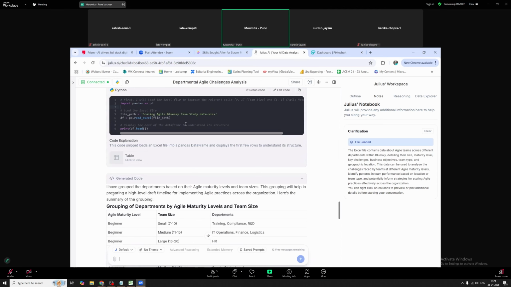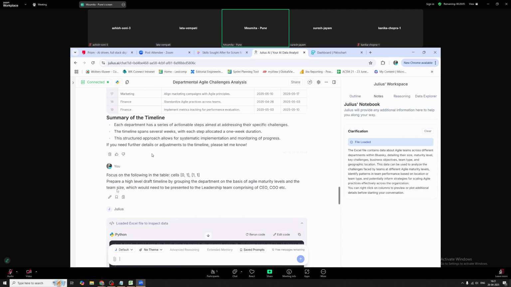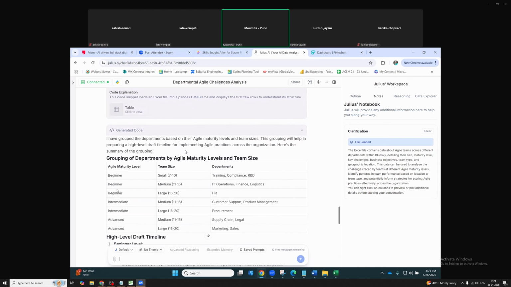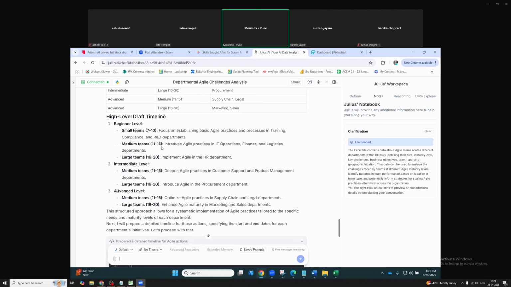Okay, let's see what it has. So this high level timeline, okay. I have grouped the departments based on agile maturity levels and team sizes. This grouping will help in preparing the high level timeline. Beginner, beginner, beginner. These teams are all beginner. Intermediate, all these things, okay. High level draft timeline.